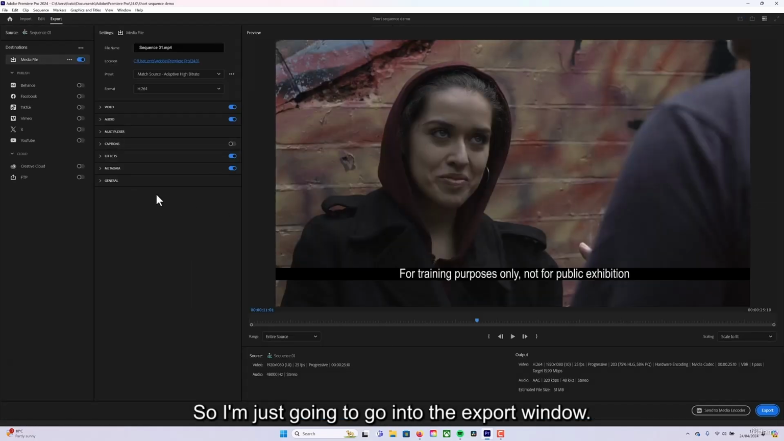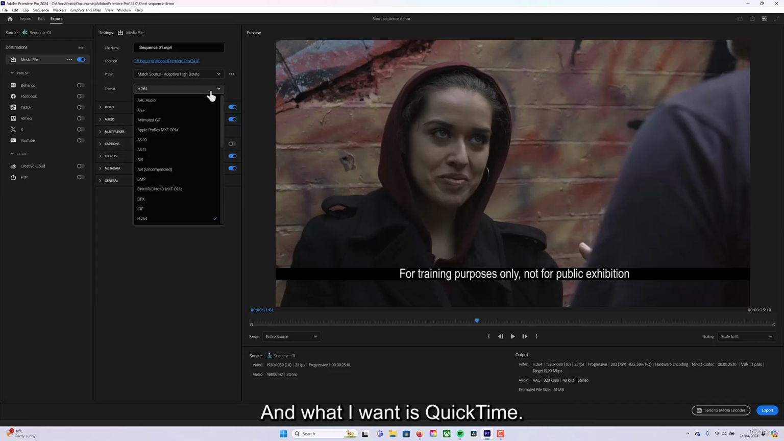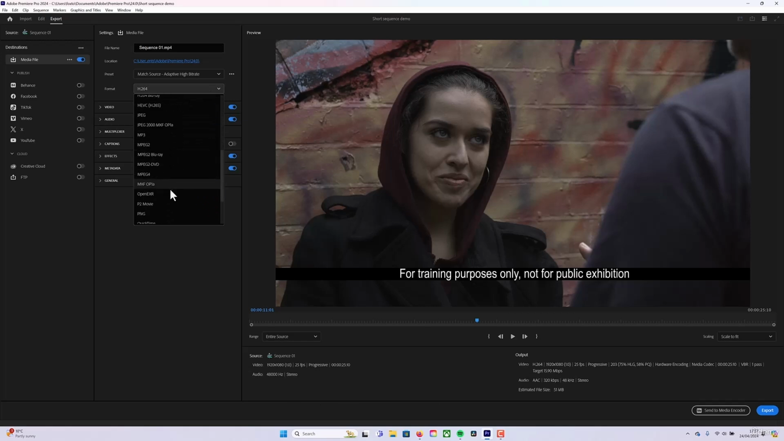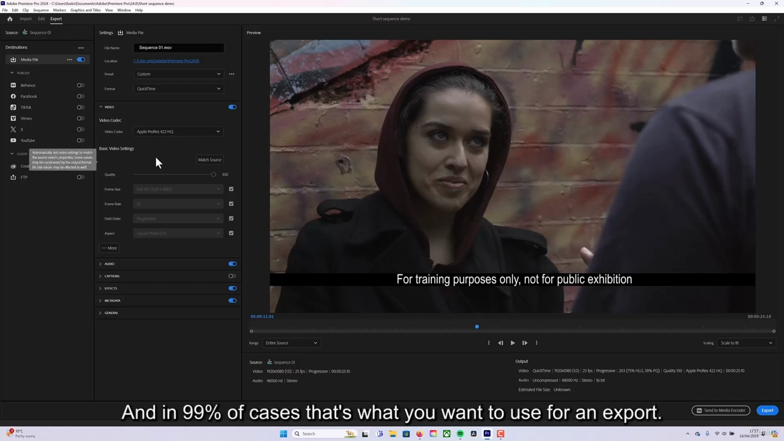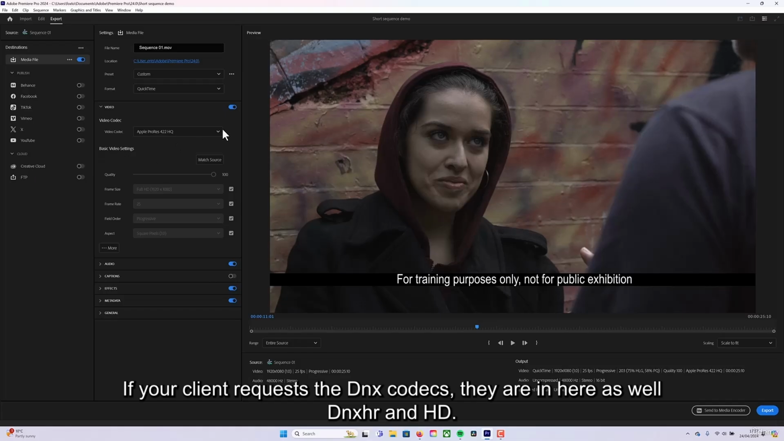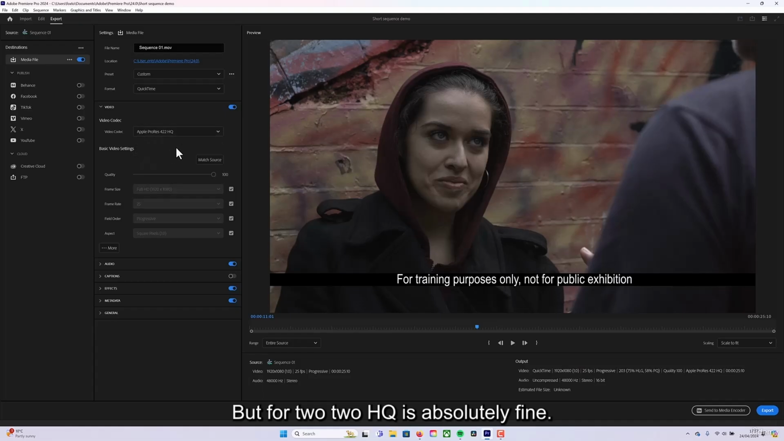So I'm just going to go into the export window, and what I want is QuickTime video 422HQ, and in 99% of cases that's what you want to use for an export. If your client requests the DNX codecs, they are in here as well, DNxHR and HD. But 422HQ is absolutely fine.